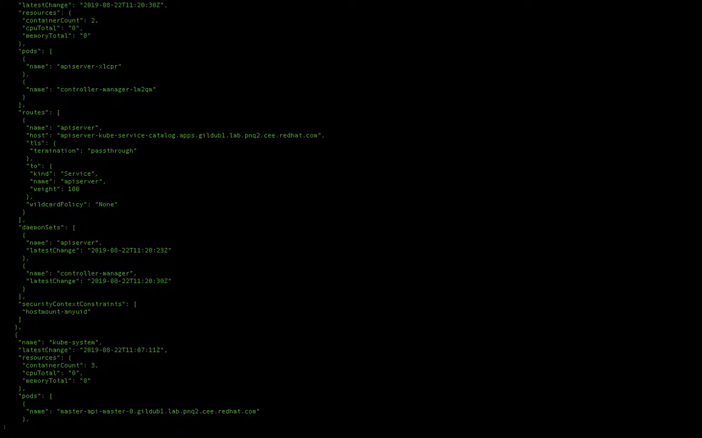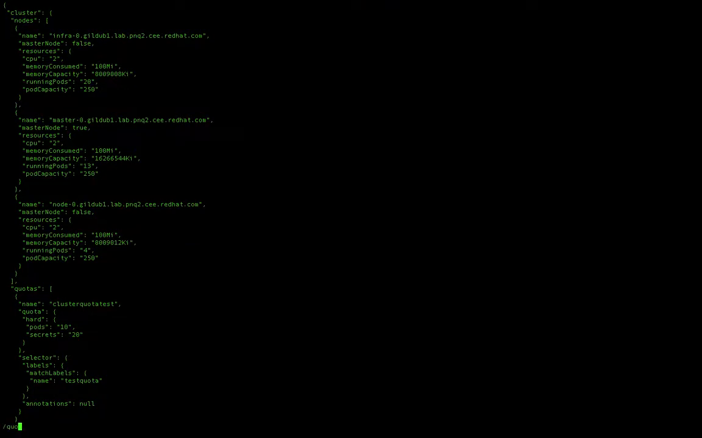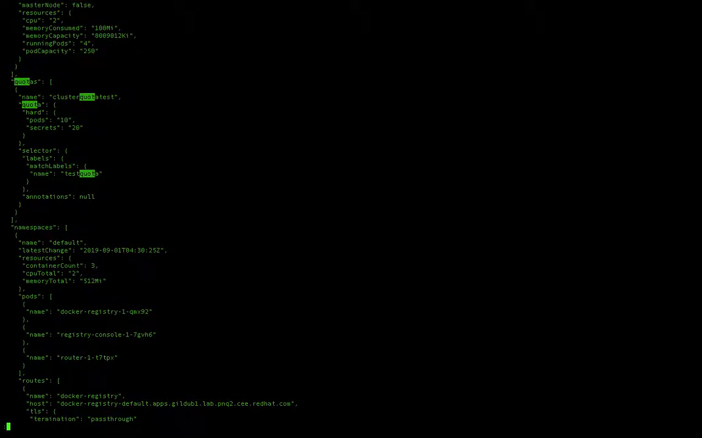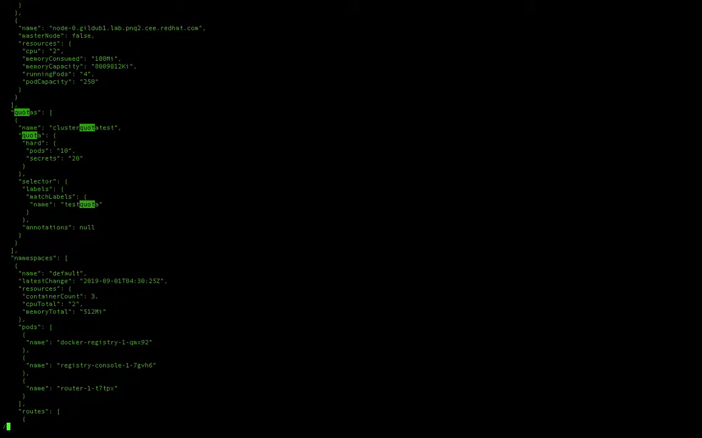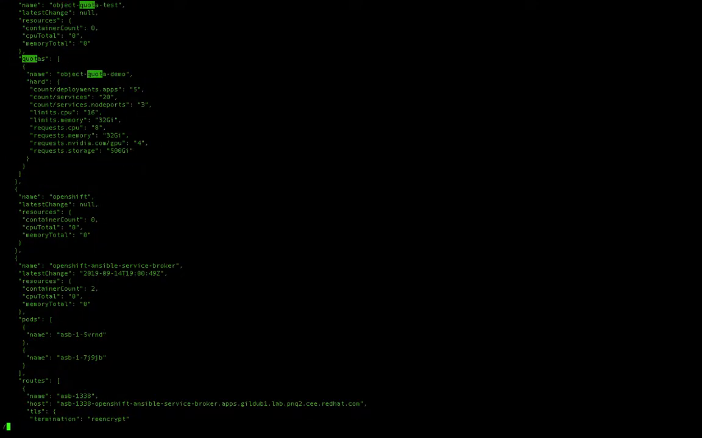If we actually search for quota, we should find our cluster quota test object here, and we should also see the one defined on the namespace level. So this is the object quota demo we've seen earlier, which is part of the object quota test namespace.